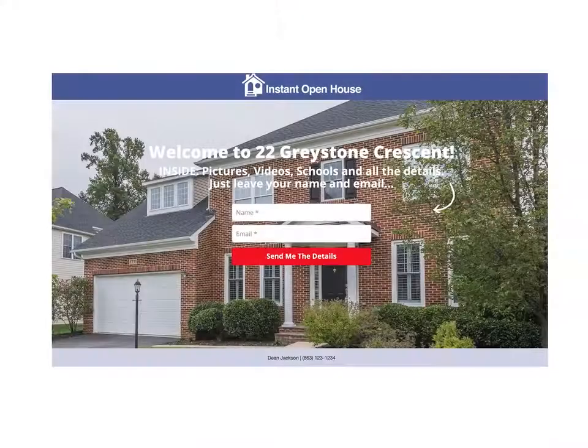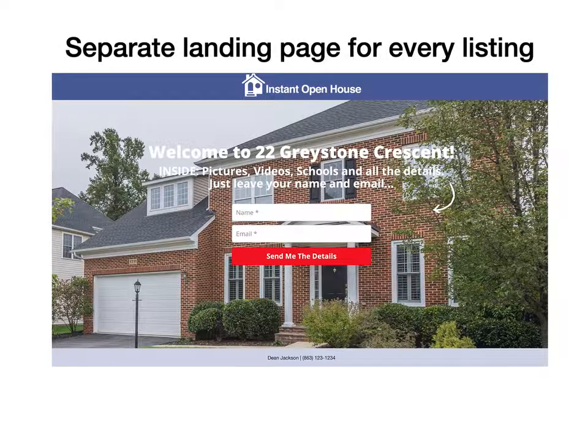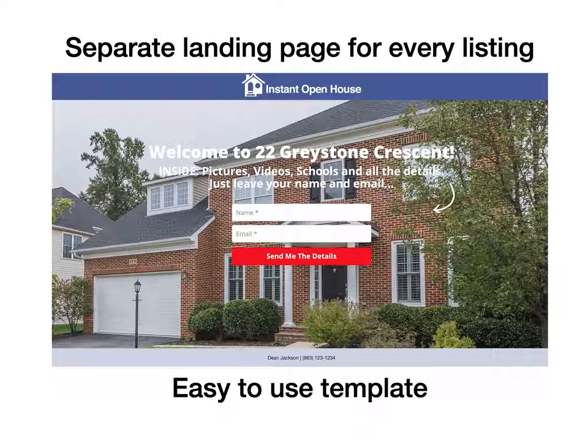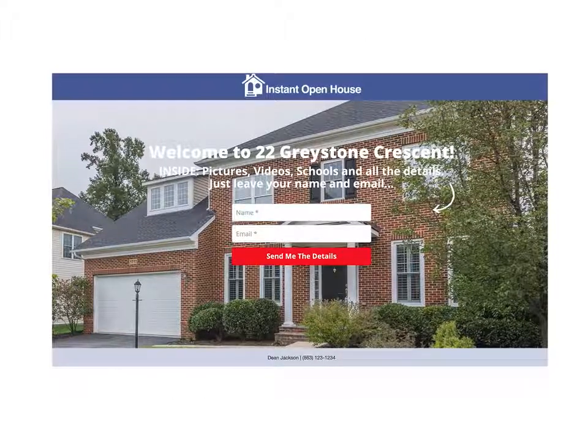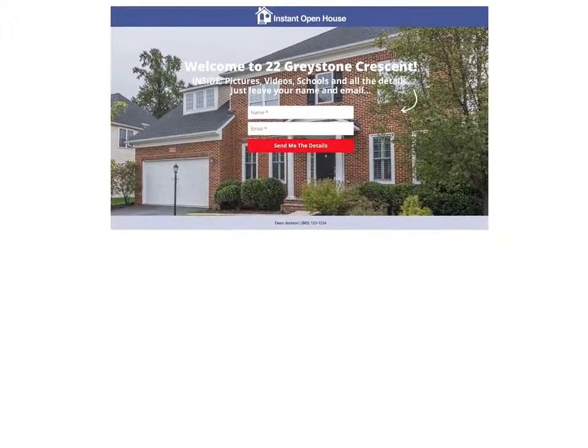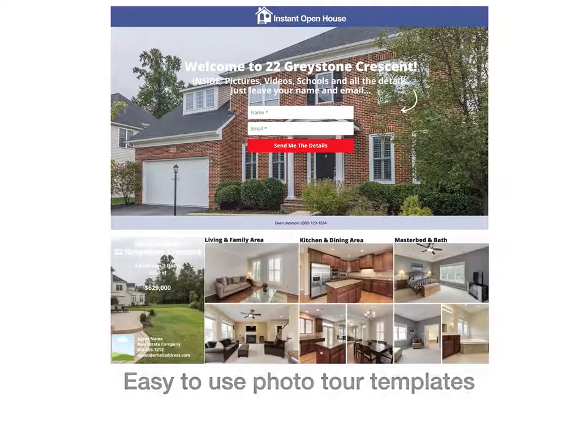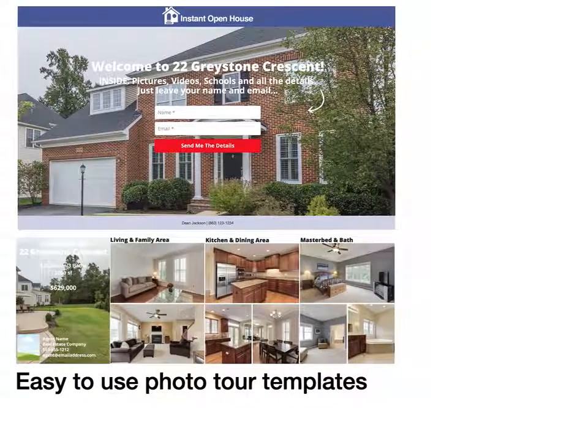You get the instant open house landing pages, so you could build one of these for every one of your listings. Very simple to do. We've got the whole template. You just upload the picture, edit the page. It's hosted for you for free, and you can direct people right to it. We get the photo property tour format. We've got all of that designed that you can insert your pictures into. We've got all the design templates for you to make the beautiful photo tour formats.